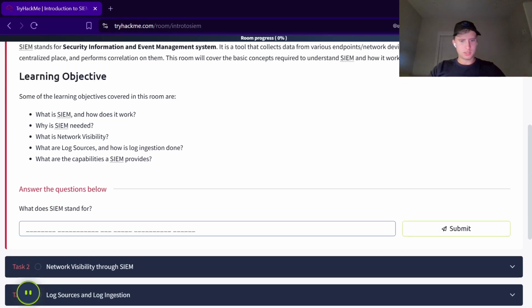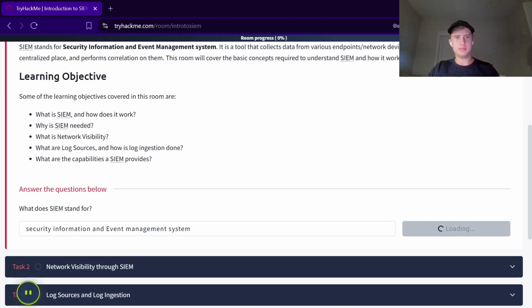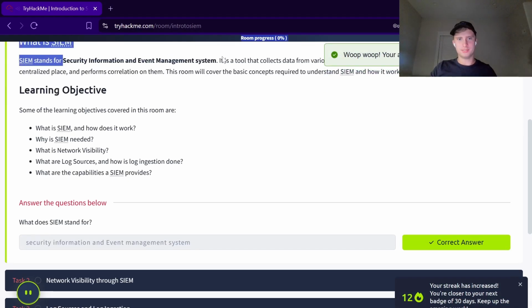What is SIEM for? Security, information, and event management system. It's something I myself forgot, I just read it from the top.